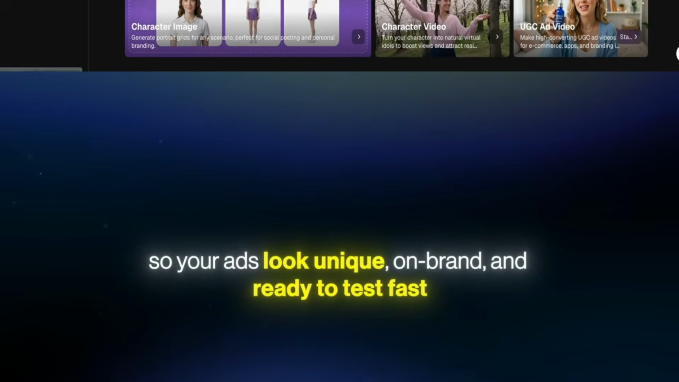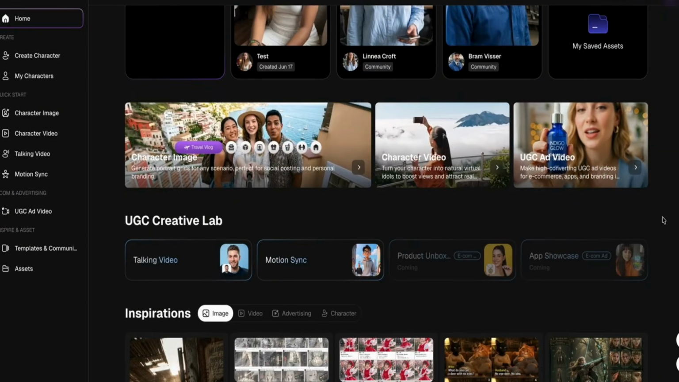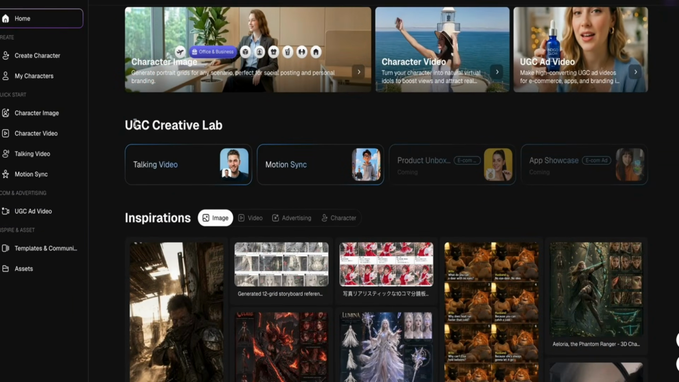That's why in today's video, I'm going to show you the best performing AI UGC generator and walk you through everything step by step in the simplest way possible so you can start making AI UGC ads today.